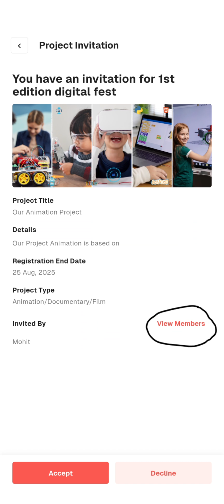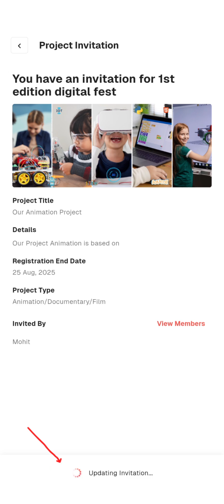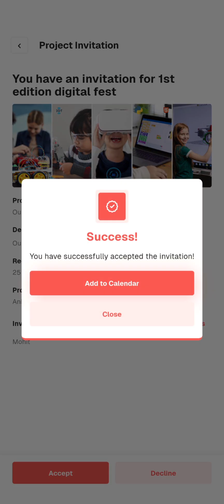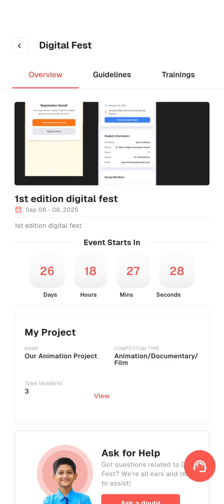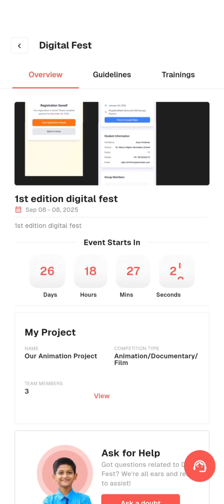Here all the details of the project will be listed, and the student can check the team members, and he or she can accept or decline the project invitation. So now I have accepted the invitation. I have clicked on Accept, and now I have joined the project group. You can see the third student hasn't accepted, so it's still pending. So this is how you register as a group project.